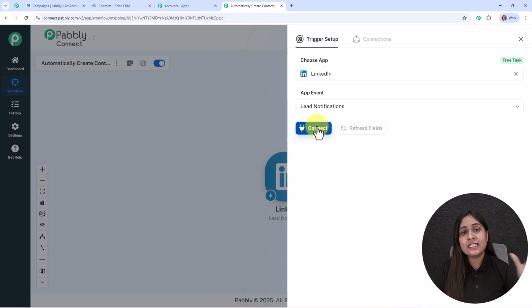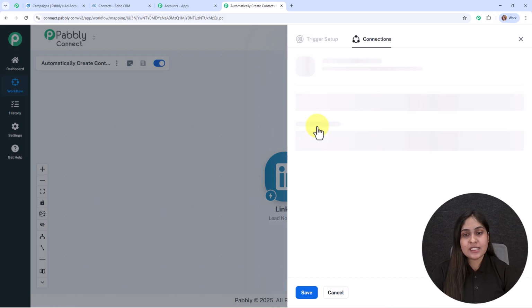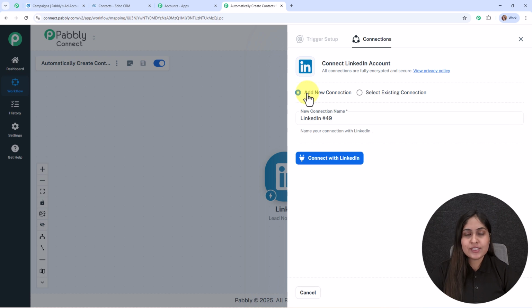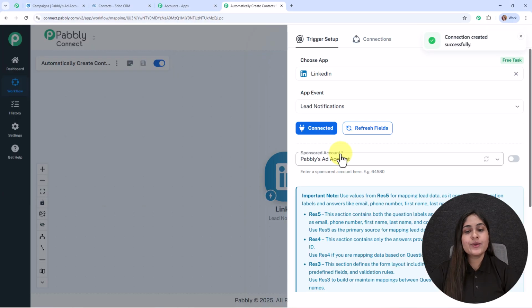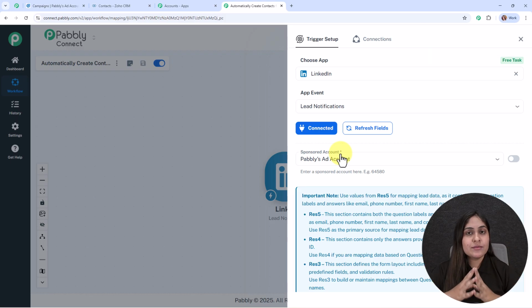Here I've selected LinkedIn ads, but you can select the lead ads as per your requirement. Then we're going to click on connect. To build a new connection, I'm going to select add a new connection. If your LinkedIn account is already connected with Pabbly Connect, then you can click on select existing connection. Now to build a new connection, I'm going to click on connect with LinkedIn. And here you can see we're now successfully connected. It easily got connected because I was already logged in to my LinkedIn account. So to build an easy connection, make sure you're already logged into your account in the same browser. Or else if you're building a new connection, then it is going to ask for the account credentials first.